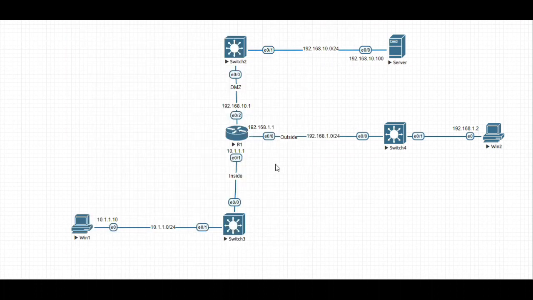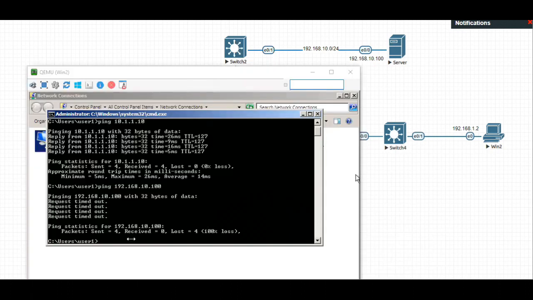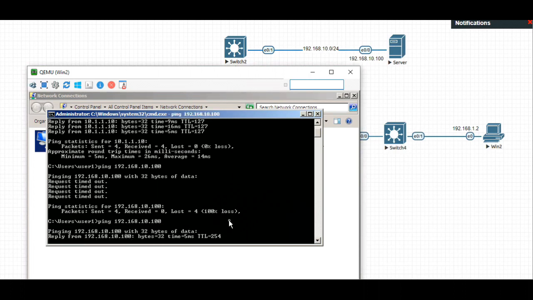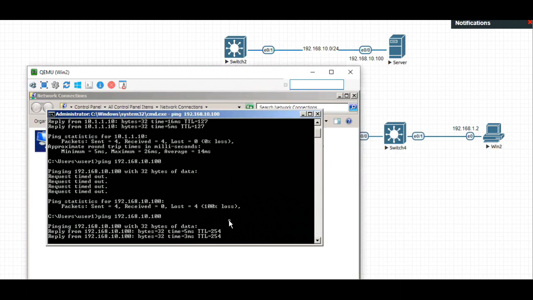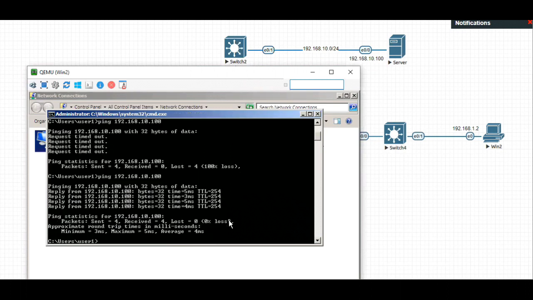Okay. Now let's ping from Windows 2 present in the outside to this server and see if we can reach this server present in the DMZ. Ping 192.168.10.100. Okay, so that worked.